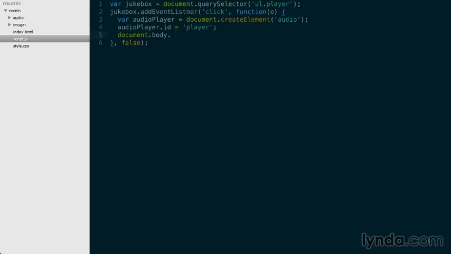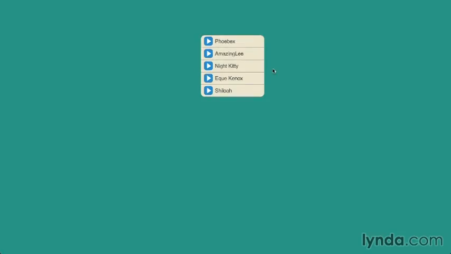We don't really need it to be related to our list element, but we do need it somewhere on the page. I don't want to put it right into a list element because we could be clicking on any one of these songs, and I don't want the audio player to be on the first list item I click on. I just want it to be somewhere on the page. So document.body.appendChild, and then we're going to pass it audioPlayer. So that puts it on the screen. And let's go ahead and save that. I'm going to switch over to my project, and I'll refresh.